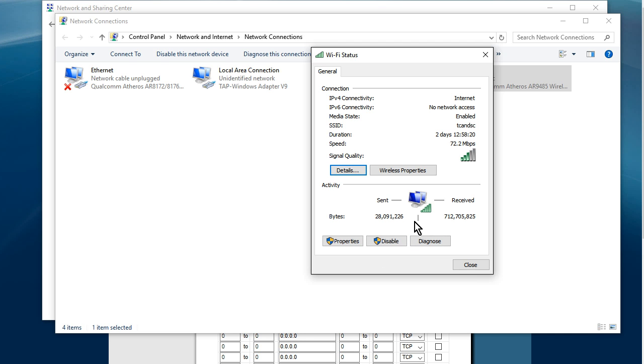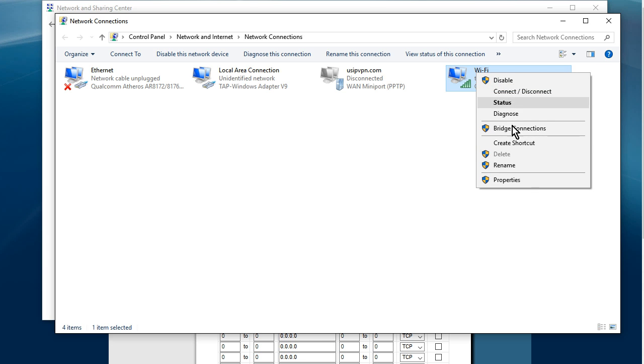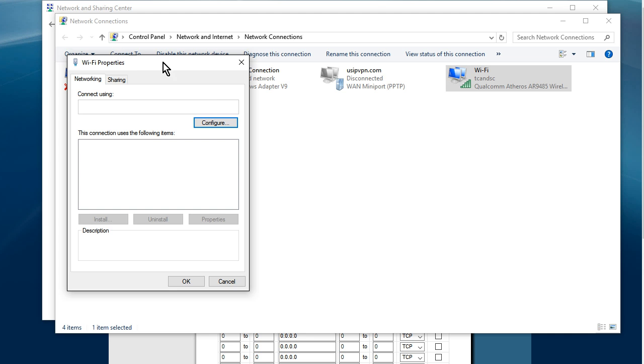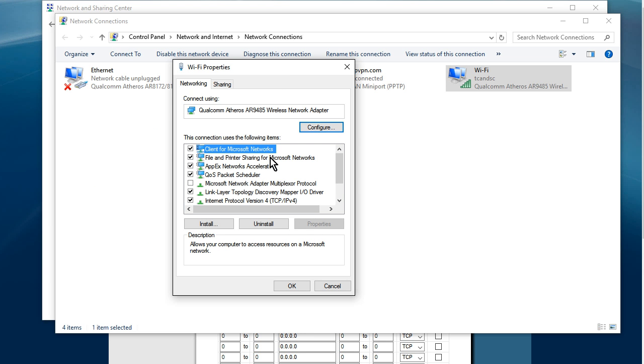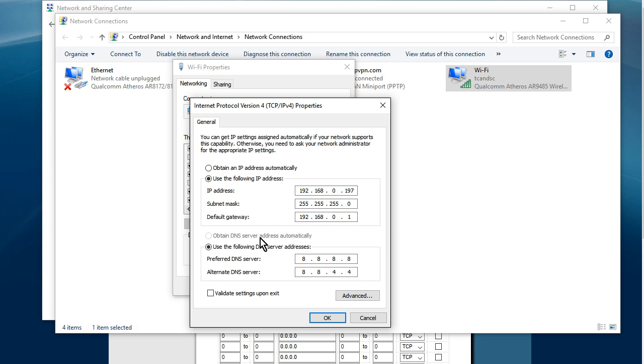So that's what I need in the port forwarding. Now to set a static one, you want to go into here, and now you want to go into properties. And then you want to roll down until you see this one, Internet Protocol version 4, TCP/IPv4. Go to properties. Now normally it says obtain an IP address automatically. What you want to do is click on this one, use the following IP address.